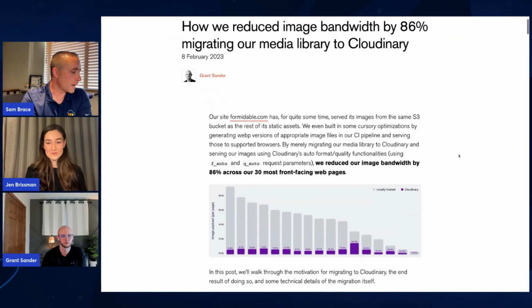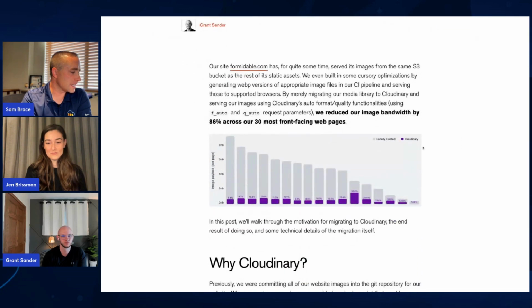But what I would love for us to be able to do is take a look at some of the code, some of the details that you have here, but really breaks down this particular sentence right here. The fact that you were able to reduce that image bandwidth by 86% across 30 of your most front-facing web pages. So I'm going to pop over your screen here and we can start walking through some of the stuff that you're able to do at Formidable to make this possible.